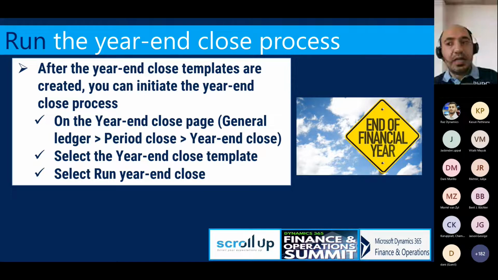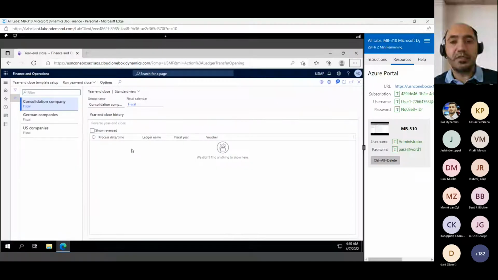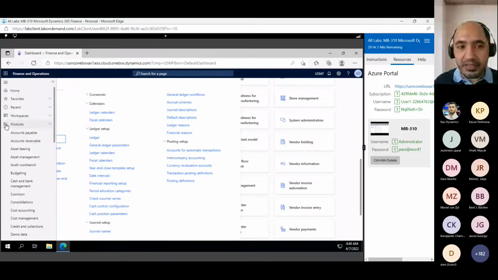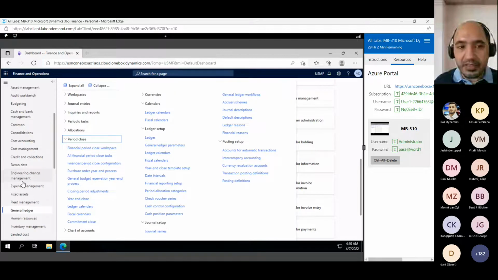I'm going to show you now how. So you did the template. You made sure all your validations are made, and you created a template. Now you have to go to year-end close. It is a big topic at the end, but it is something very easy in the system because you are supposed to have everything related.